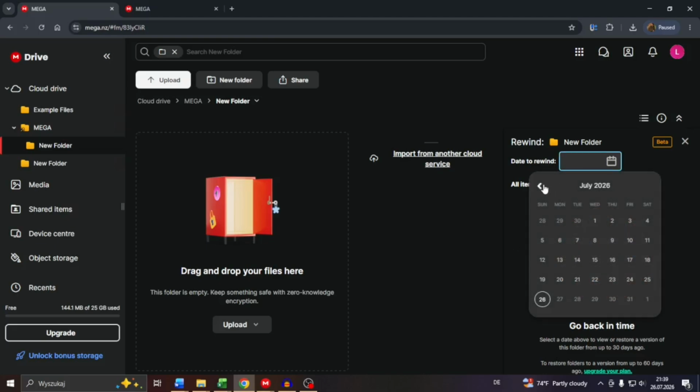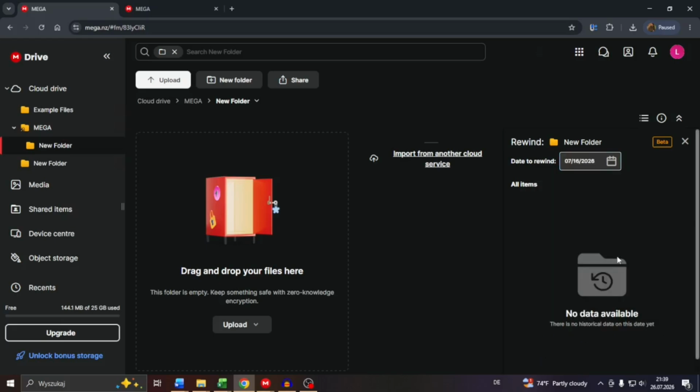Click into that calendar and select the previous date. And that is going to basically restore the state of the folder in alignment with the selected date or historical data that has been changed or updated or uploaded up until that date. So you can do that.